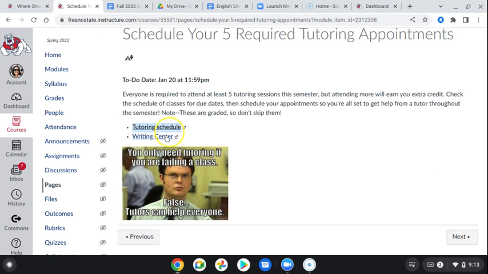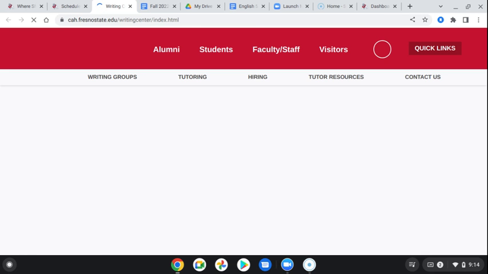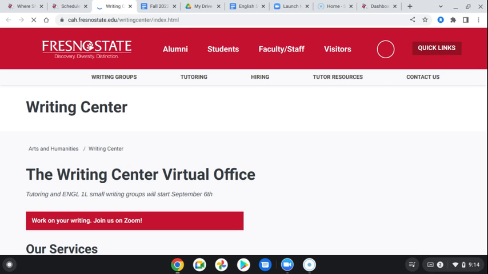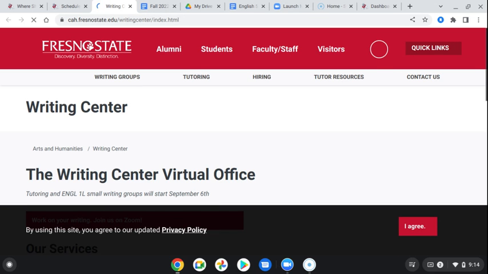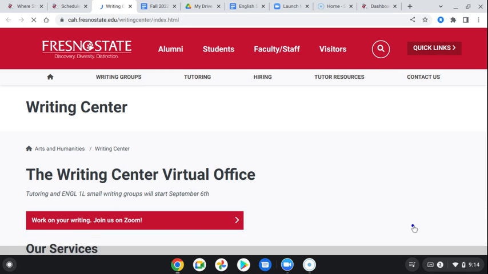Let me click back over. There's also the Writing Center. So this is another option for tutoring on campus. The Writing Center is a great option if you know that you need support throughout the semester and you want to have time where a tutor is devoted just to you and specifically to helping you.